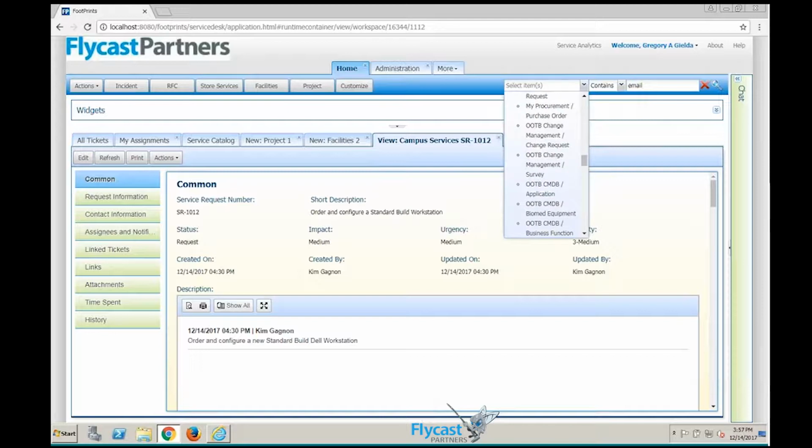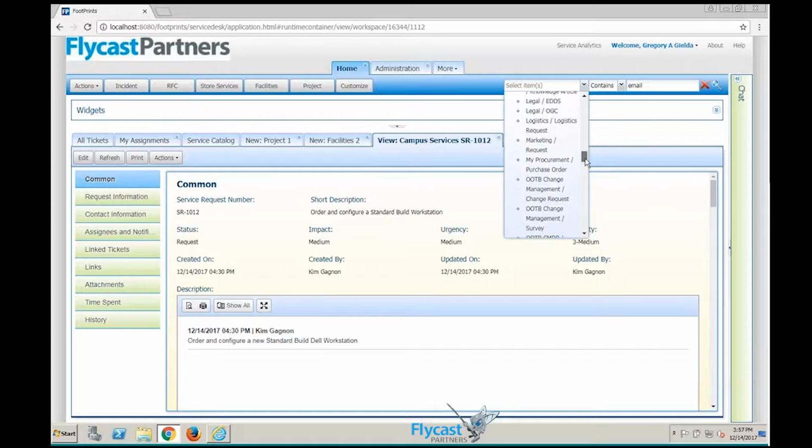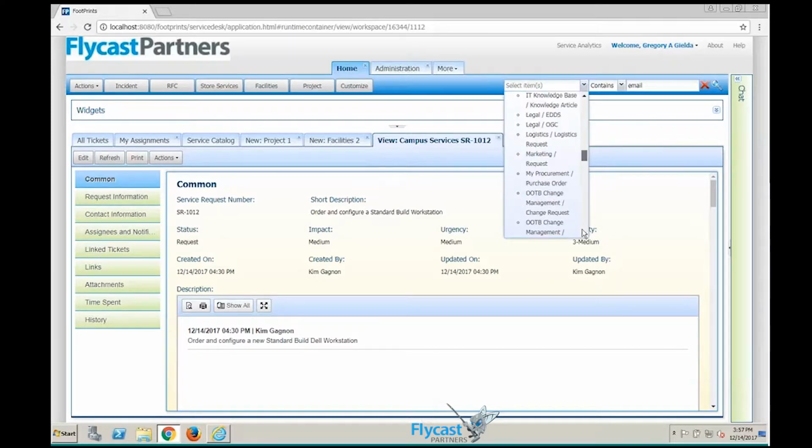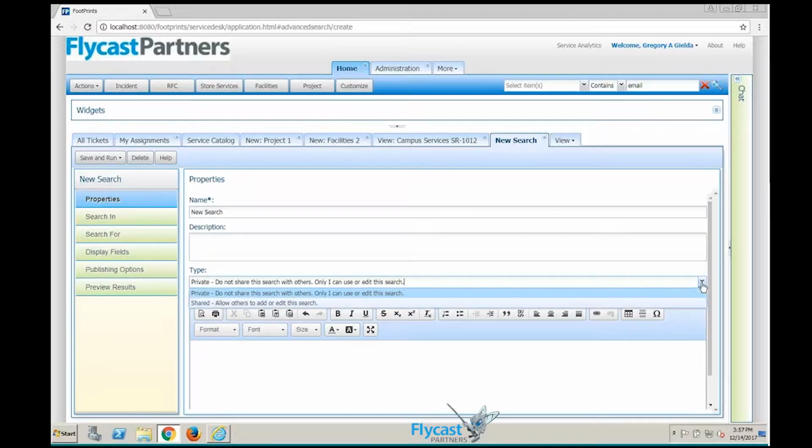Now, simple searching, of course, is just going to return things that have this particular keyword in them. If I wanted to do a more advanced search, where I don't just want to search for a single keyword but for multiple keywords, then I'm going to use what's called an advanced search in Footprints. The advanced search builder allows me to name my search, so I can call it up later. I can share my search or leave it private for just myself, so I can make that search available for others if I choose.